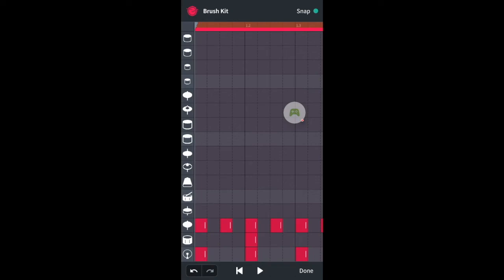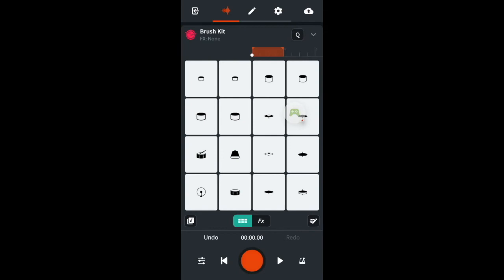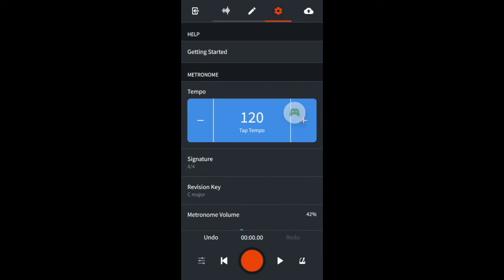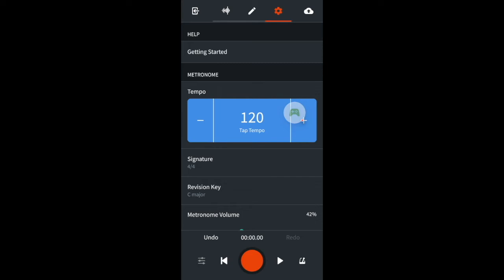At the bottom right of the screen, tap on Done. At the top of the screen, tap on the Settings icon. Tap on the play button at the bottom of the screen, then click on the blue minus or plus buttons in the tempo section to change the speed of the drum beat.